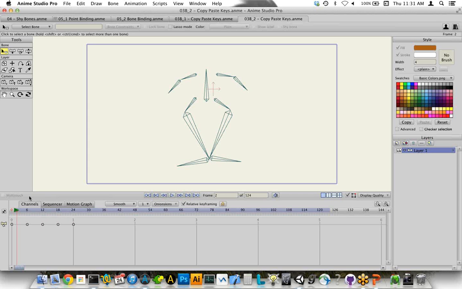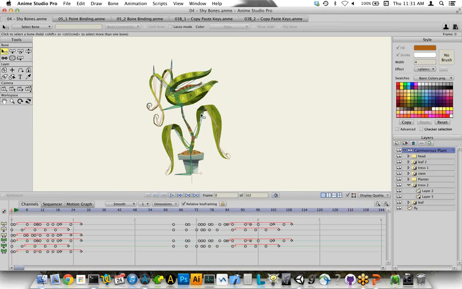Another question is, can I hide artwork and only show bones easily? We don't have a specific command for that, but what you can do, here's an example. If I want to hide everything in this bone layer, if you Alt-click one layer, it will hide all the other layers except that one.